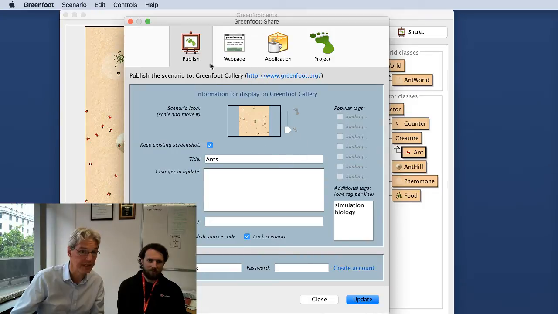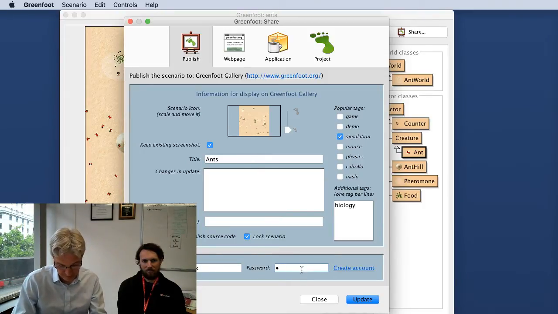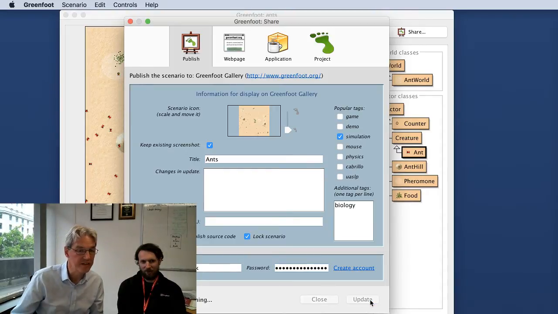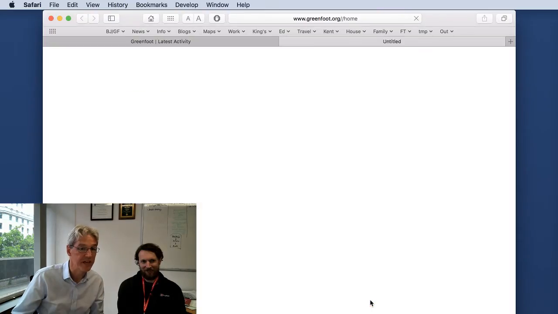I get this export dialog. Because I have exported before, that's already filled in, except for my password. I just have to remember my password. What's my password? I think it's this. I should have tested that before we started broadcasting. If I do this, it seems to have worked. So I did remember my password.